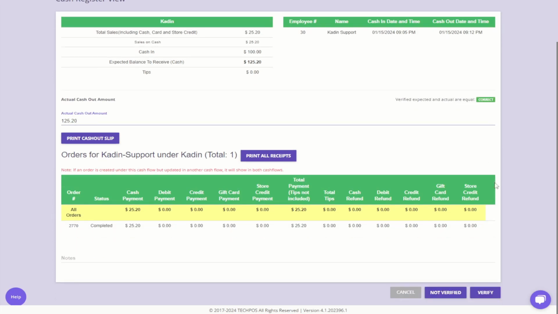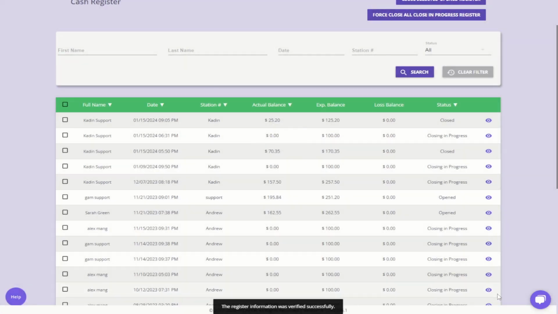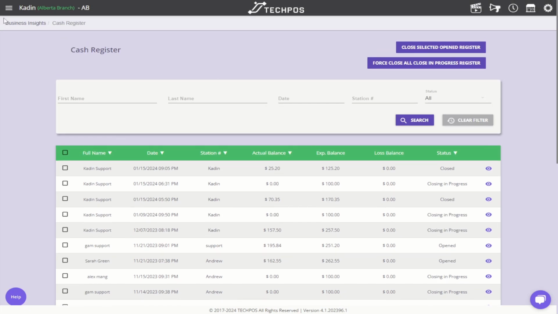Once you've verified that the numbers are close enough, we're just going to hit verify, and this will completely close the register. If you don't want to be doing the double verification step, that's perfectly fine. Just let us know and we can set your registers to go right from open to closed.